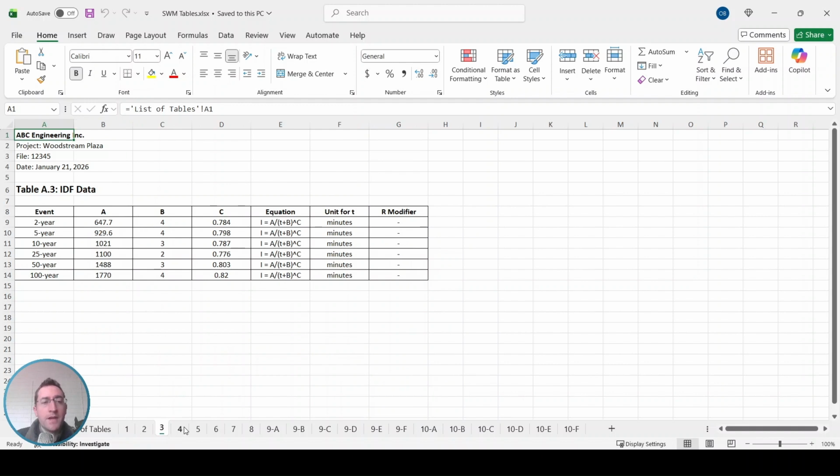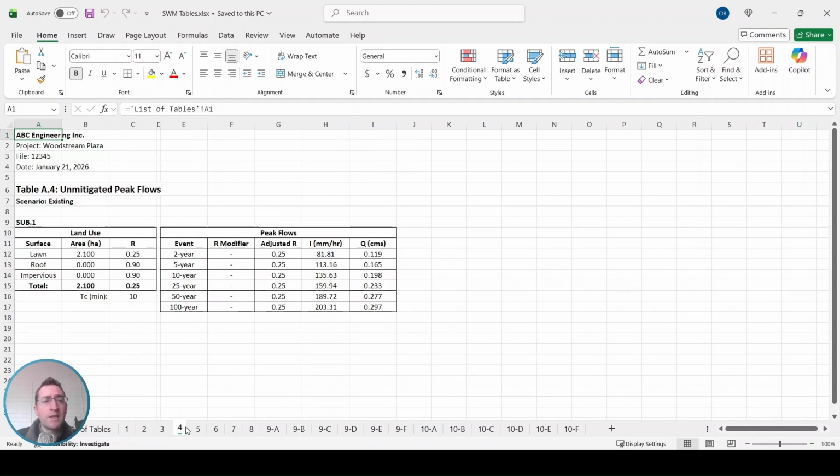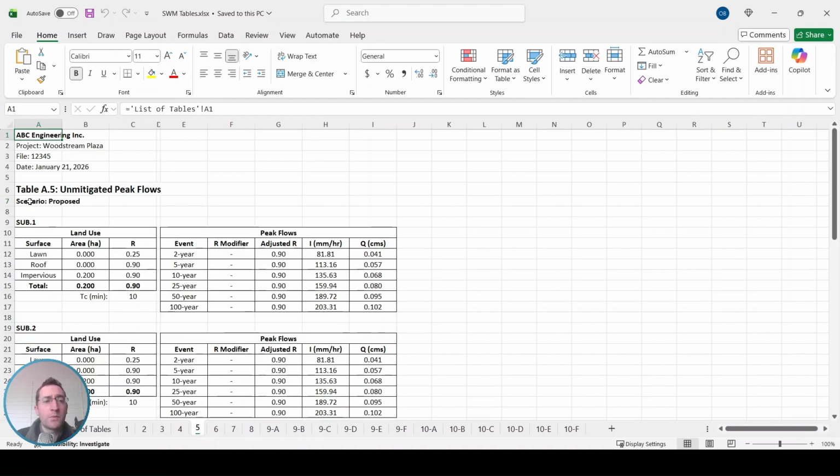We've got the IDF data. We've got our unmitigated peak flows. This is for the existing scenario as well as the proposed scenario. And so for each catchment, it's going to provide the breakdown of land uses as well as the peak flows. If you had any R modifier values, it will account for that in here.